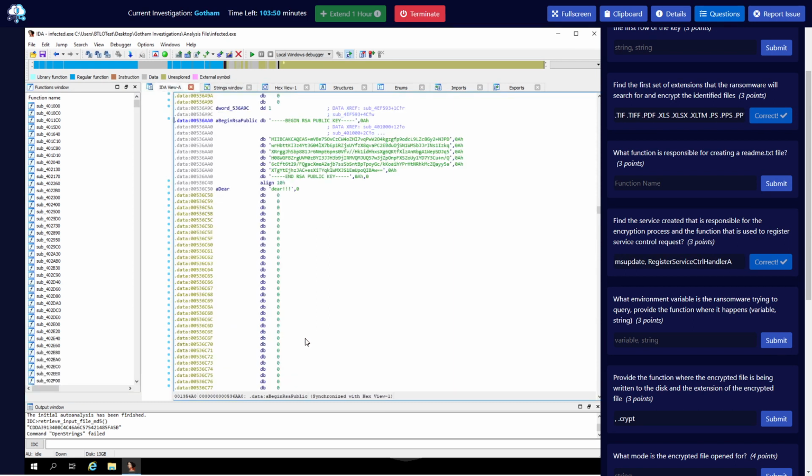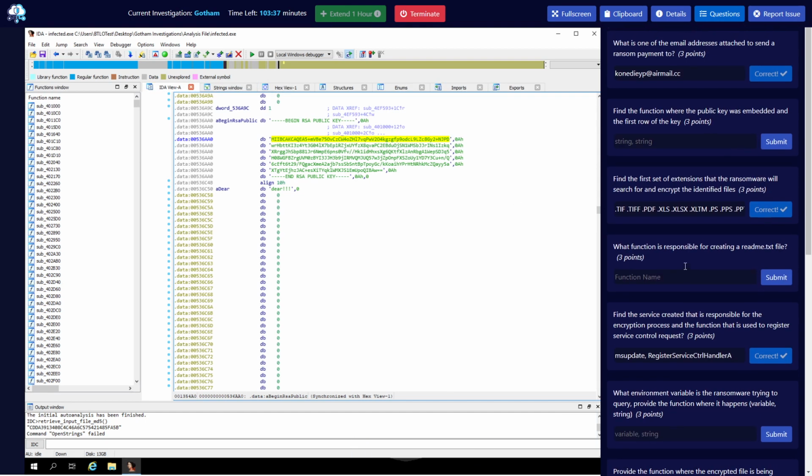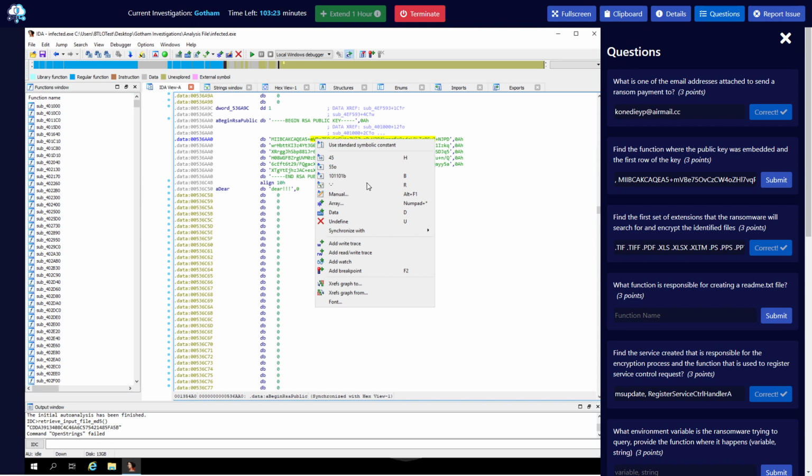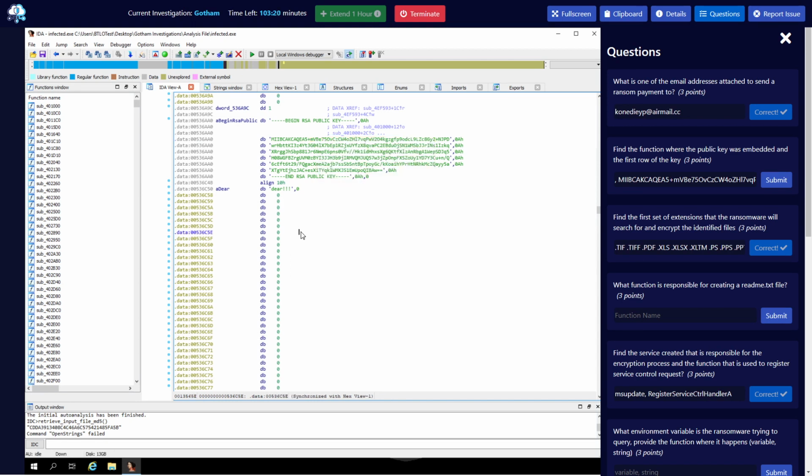We wanted to grab the public key. So let's grab that from the M. And then that's the question, the function where the public key was embedded and the first row of the key. So the first row of the key is that. And then we need the function. I should be able to sub, is it this one? 401 1000.